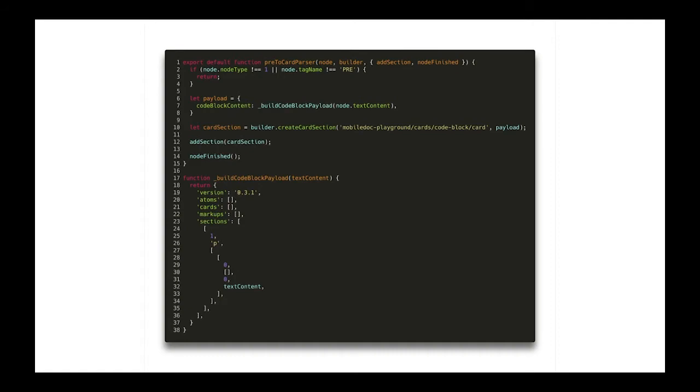The content is passed to the function on line 17. It inserts the text into a mobile doc with a single paragraph. We then build a new card section on line 10 for our code block card, passing the payload created by the function under the code block content key. Remember, we're working with Mobile.doc inside a Mobile.doc here. We then add the section to the doc on line 12 and then mark the node as finished.